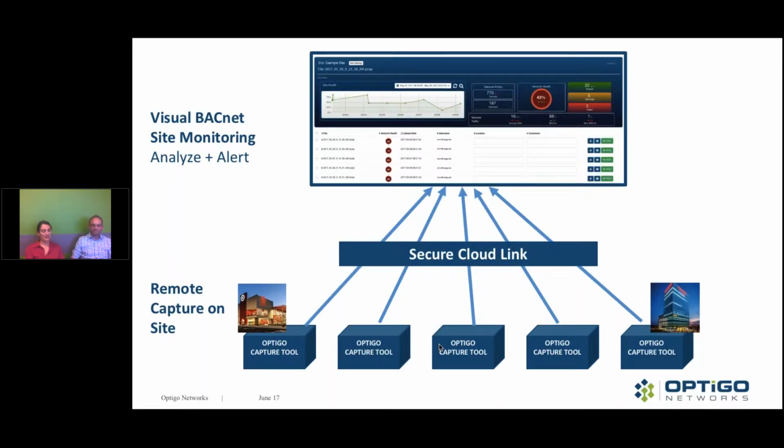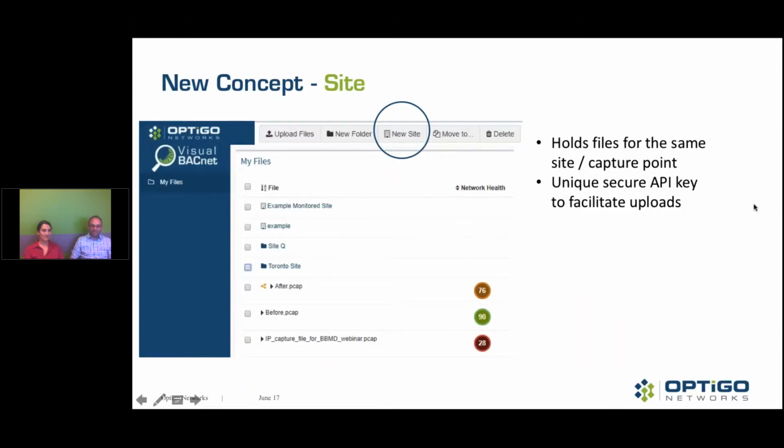So exciting. Okay, so what is the first thing that you are introducing to us today? The first thing we're introducing today is actually the concept of a site. In Visual BACnet previously, you could create folders and upload captures, but we didn't have anything that tied together all of the captures from a given capture point other than a folder. Well, now we have the concept of a site. For any physical site you have, or any capture point within a physical site, you can create a site within Visual BACnet.